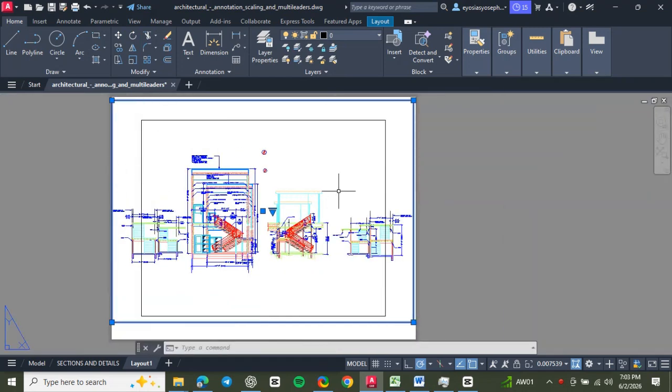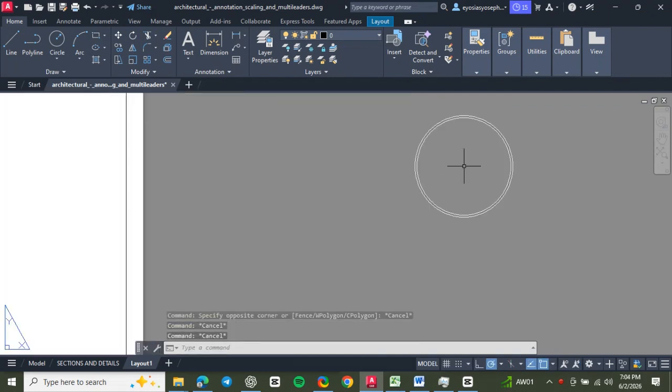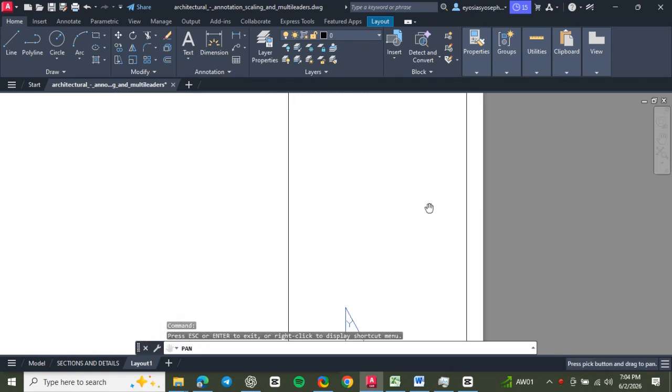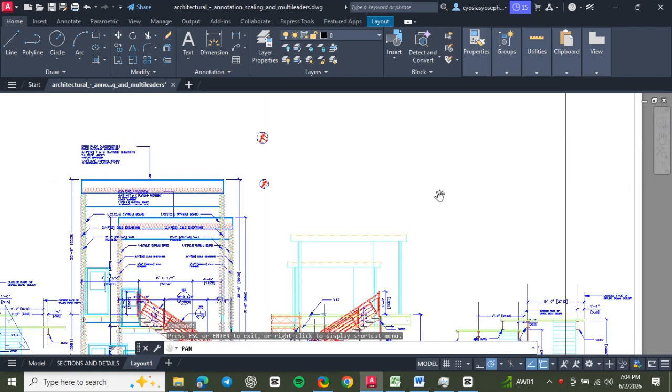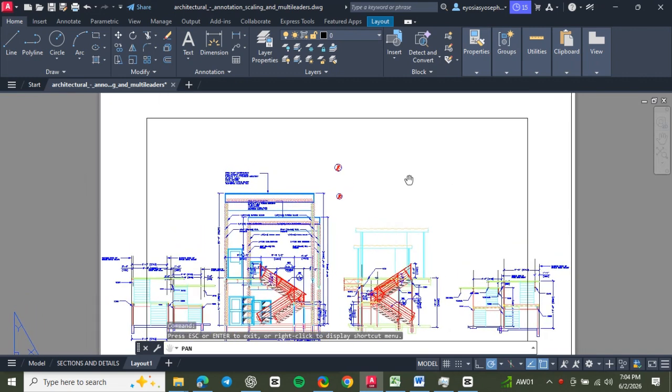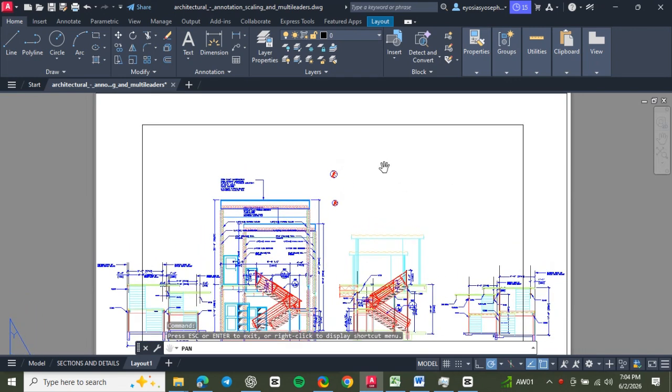In today's tutorial, I'm going to show you how to convert a model space drawing to paper space properly in AutoCAD. This is an important skill because it helps you prepare drawings for printing, PDF export, and professional presentation. Many beginners try to move drawings from model space to paper space, but that's not how AutoCAD works. Instead, we use layouts and viewports to correctly display the model on a sheet. By the end of this video, you'll understand the correct workflow step by step, so let's get started.